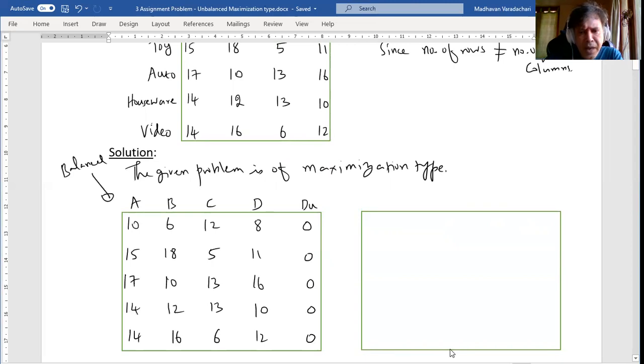18 minus 10, it becomes 8. 18 minus 6, it is 12. 18 minus 12, it is 6. 18 minus 8, it is 10. 18 minus 0 is 18. Then 18 minus 15, 3. 18 minus 18, 18 minus 5, 18 minus 11, 18 minus 0. So the last column, everything will be 18 only.